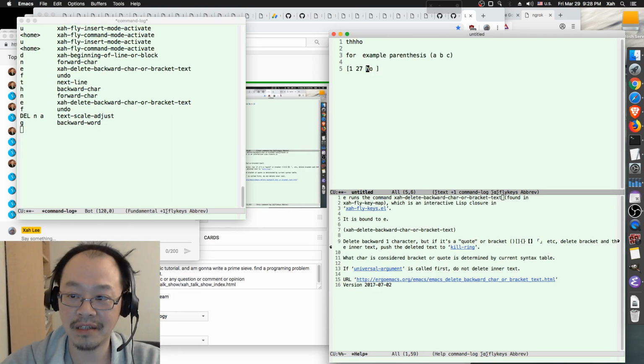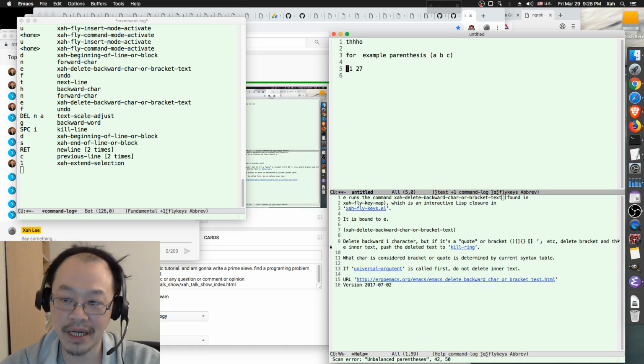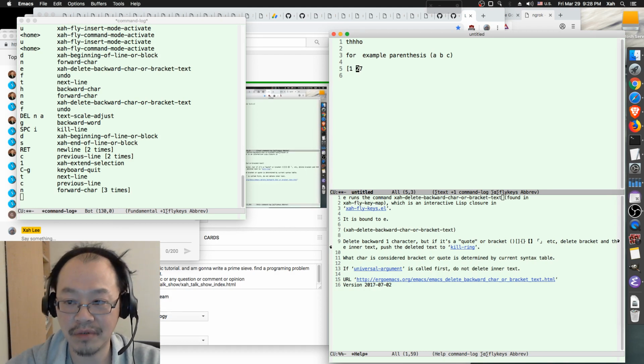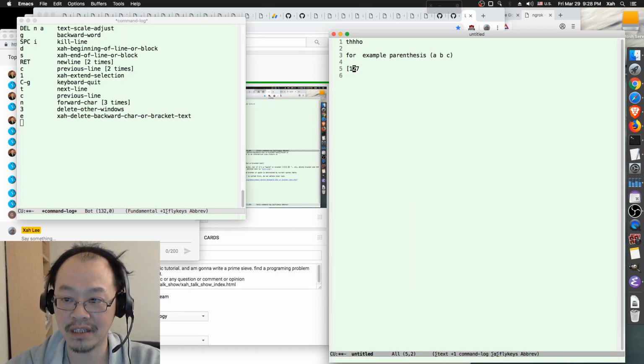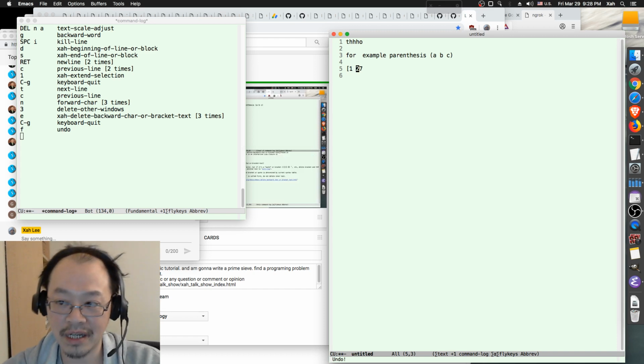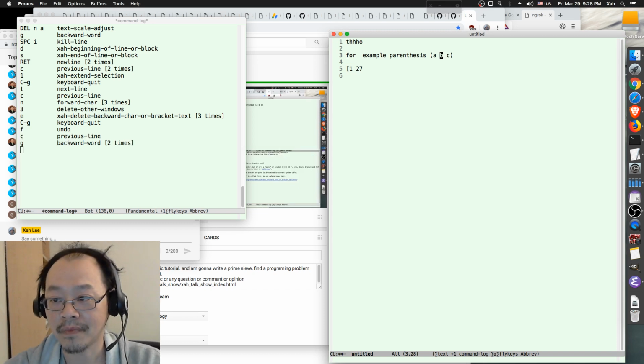However, here's the problem. If your bracket is not matched, it'll give you an error. For example, let's try it. Delete, delete, delete. It says scan error, unbalanced. That's actually kind of intentional.